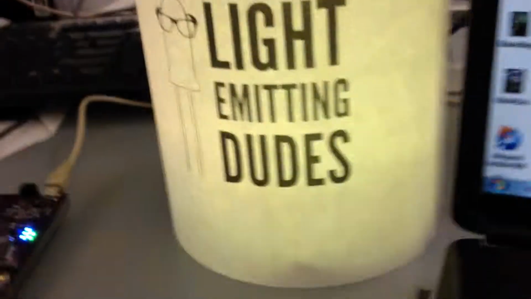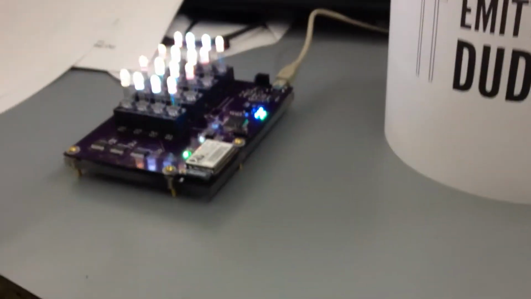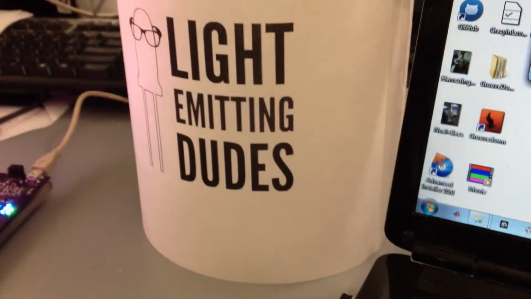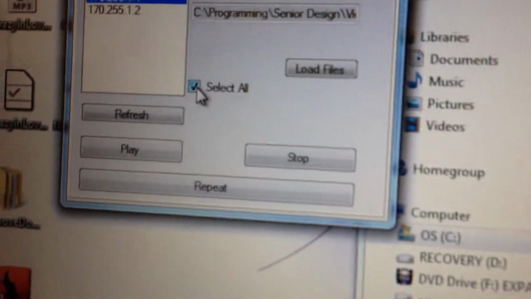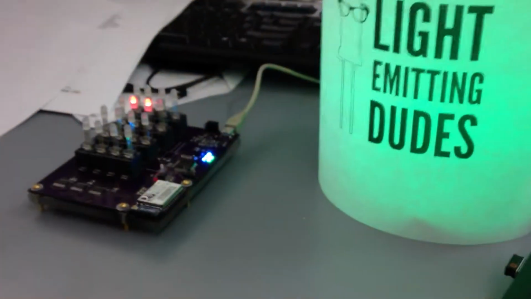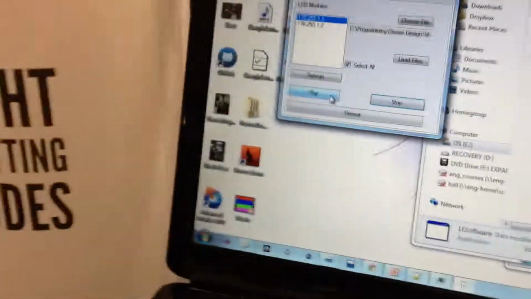And now we can stop either of those individually by just selecting the module. So if we want to stop that first one, we'll just send it a stop command. It'll turn off, the other one will continue. We can also replay it. And if we want them both to stop at the same time, we can just simply enable the select all and then send it the stop command, and they'll both stop at the same time. The files are still loaded, so anytime we hit play, they'll start again.